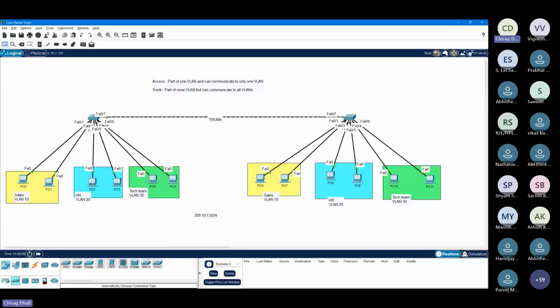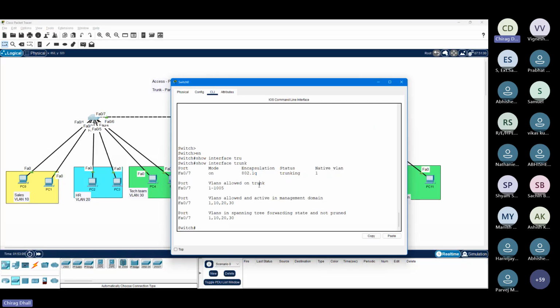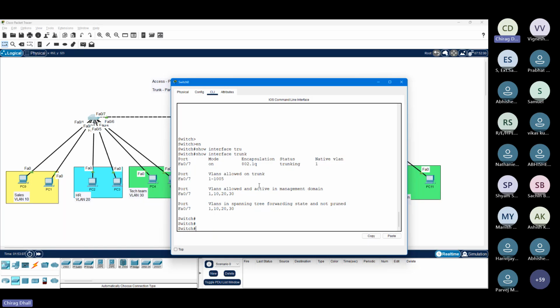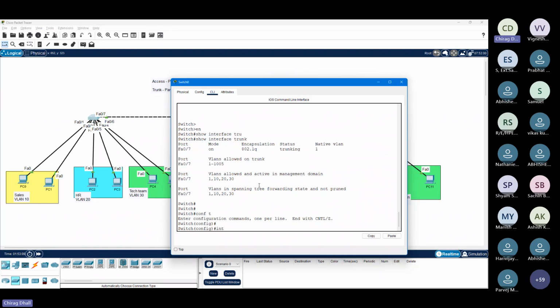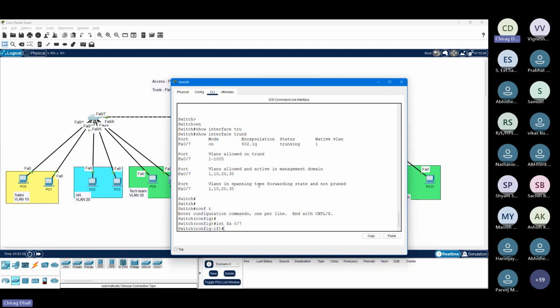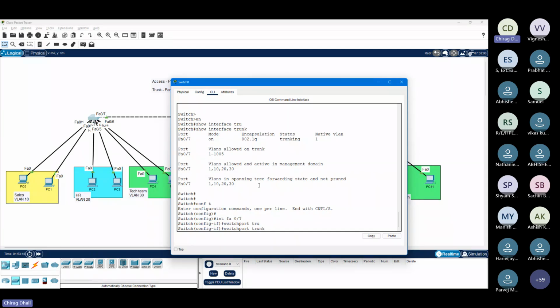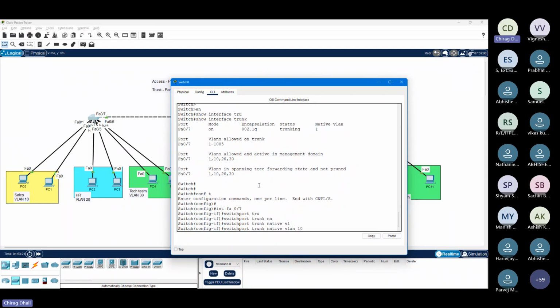The question is, can we change it? Can I change my native VLAN from VLAN 1 to VLAN 10, let's say? Yes, I can do that. The configuration is very simple. You have to get onto the trunk interface FA0/7, and there you will say switchport trunk native VLAN 10.